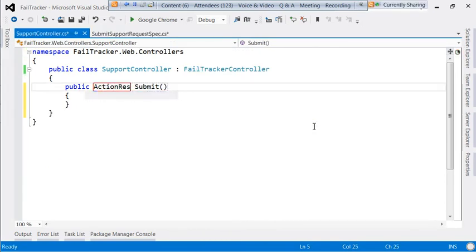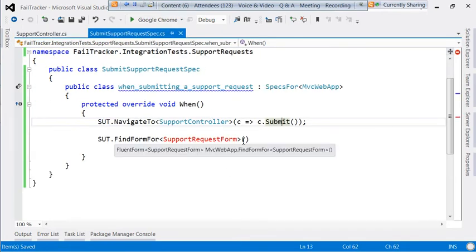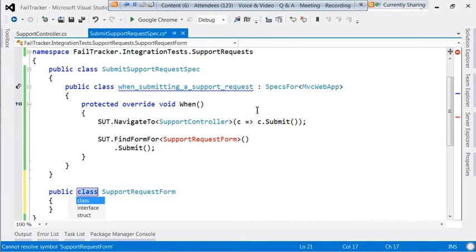It's going to return an action result. And we'll leave it returning null for now. We're going to do the simplest possible thing we can in order to get our test to fail for the right reason, and then we'll make it pass. All right, and we're going to make this form. So let's create a support request form.